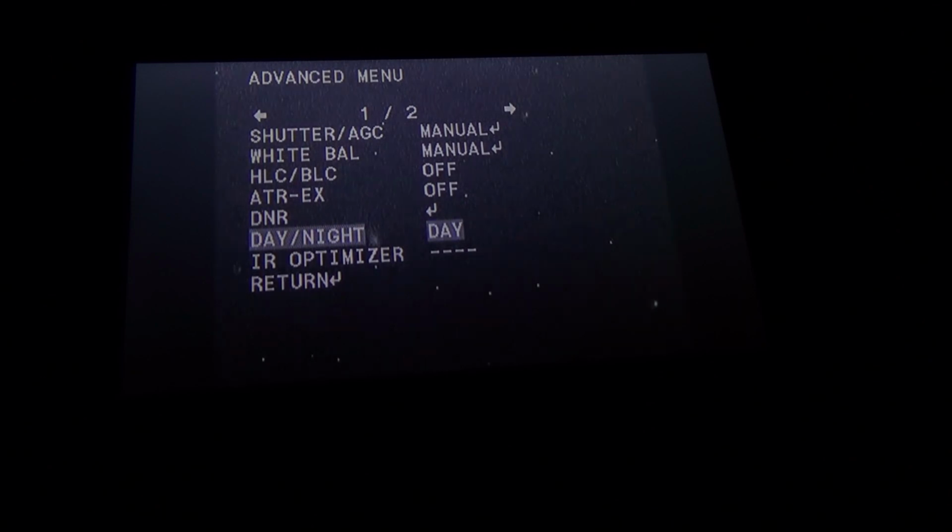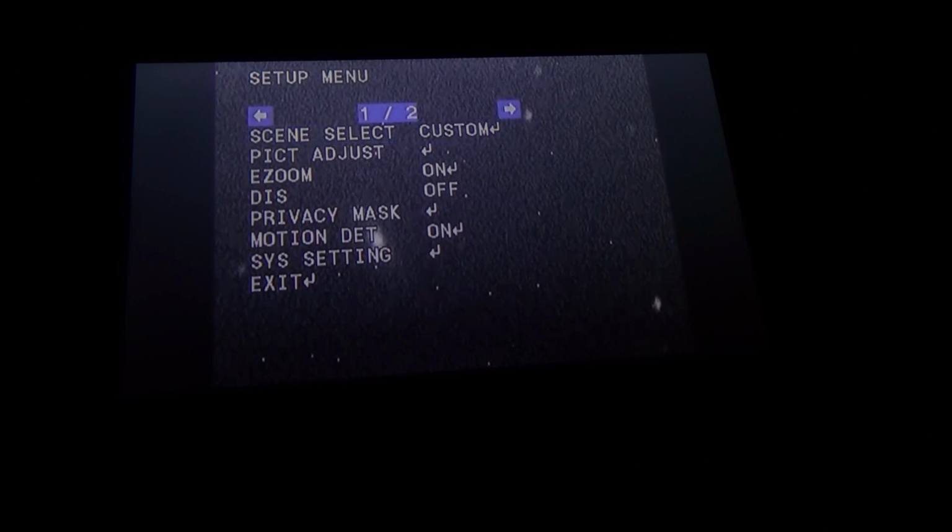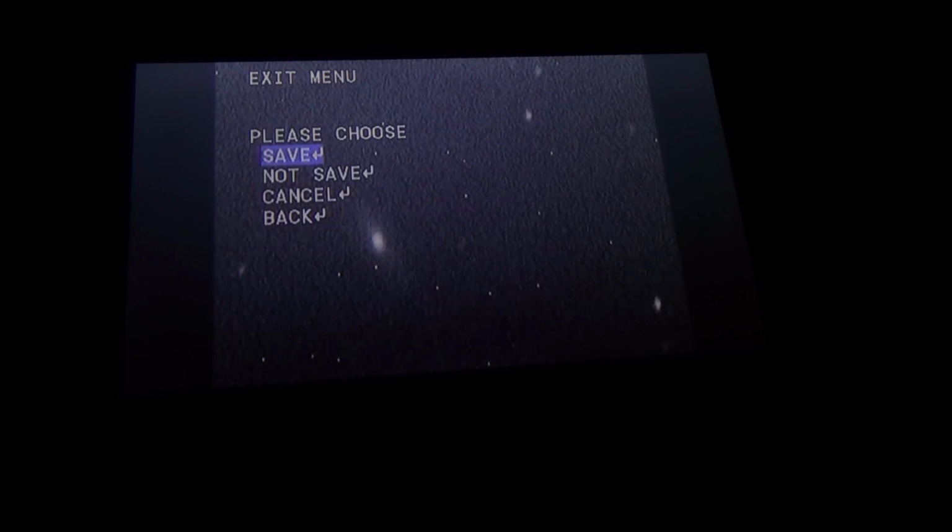All right, so let's make the shift now over to color mode and see what we can make of it. Okay, now we're in day mode, which means color, no IR optimization. Exiting and saving. Let's give it a chance to formulate on the screen.